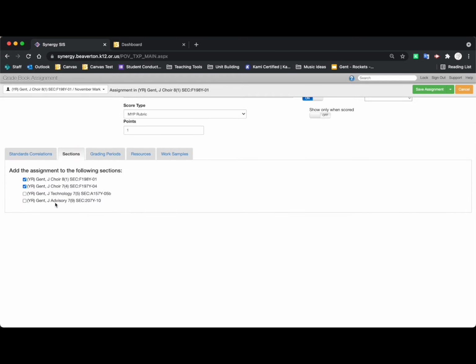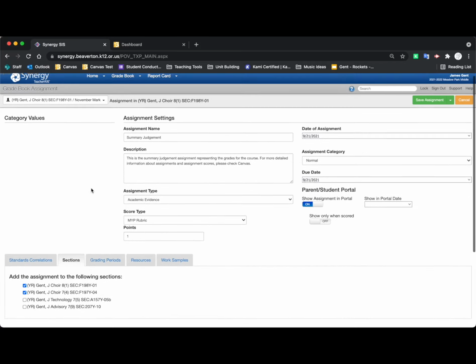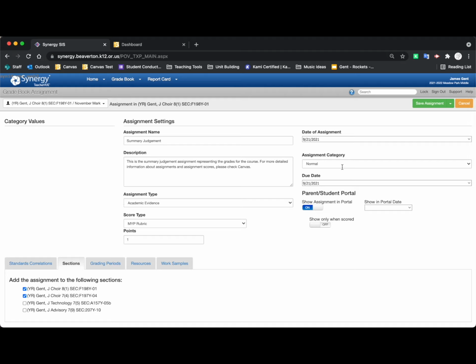And if you have sections where your standards are the same, you may pick all of those standards or all of those classes at the exact same time. Double check that all of your work is in correctly and click Save Assignment.